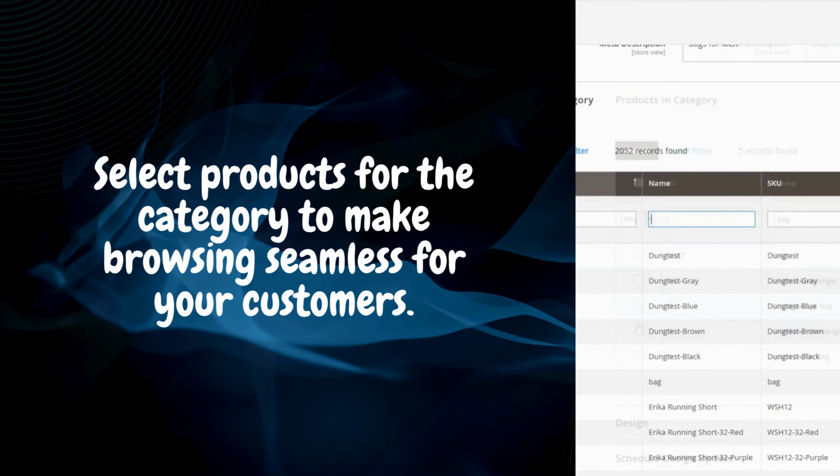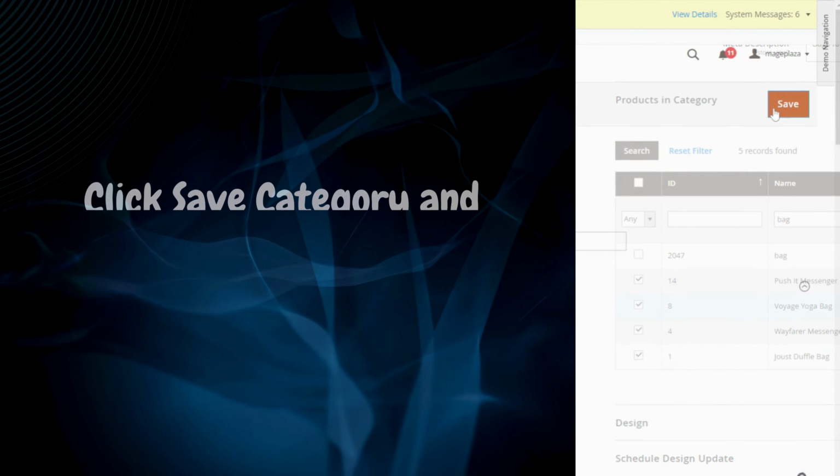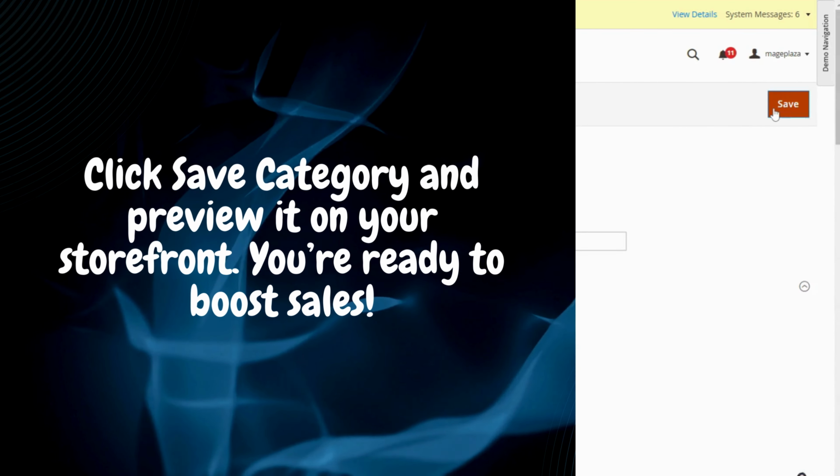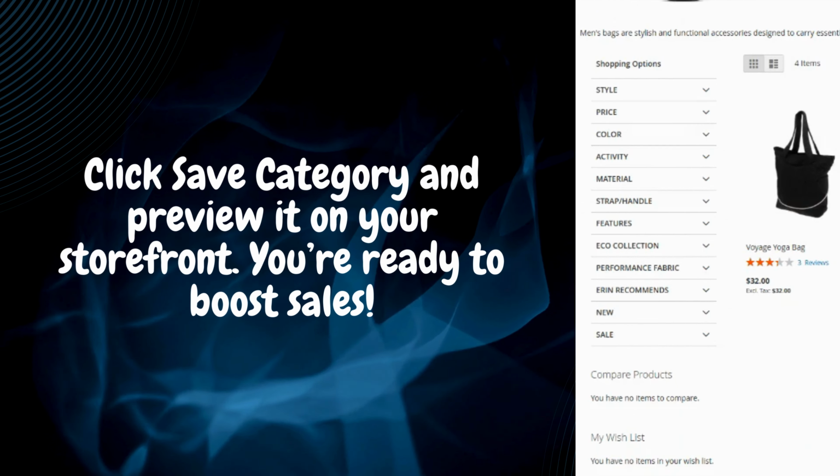Select products for the category to make browsing seamless for your customers. Click Save Category and preview it on your storefront. You're ready to boost sales.